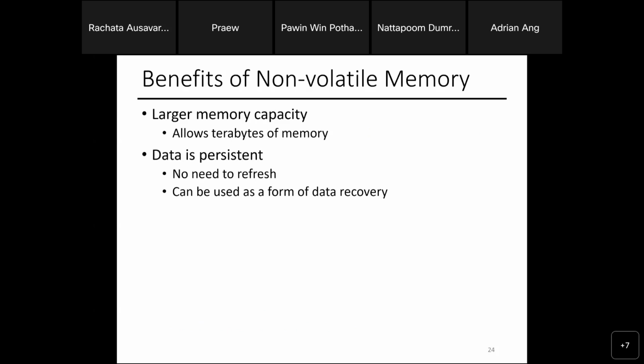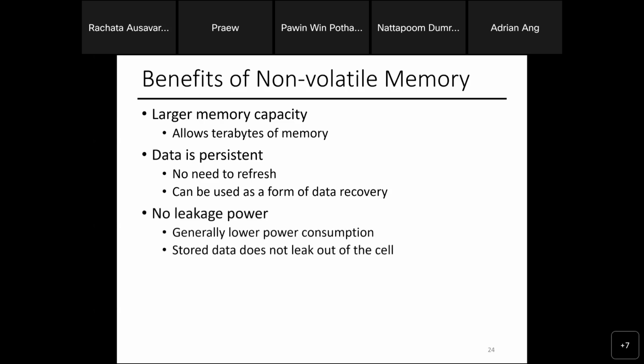Is that a risk, an opportunity, can I use that somehow? Or a problem: if the power goes down, I don't lose the data. How do I make sure that someone doesn't read that data randomly? How do I protect data that is suddenly accessible because of a power outage? So that's another angle on this problem. No leakage power, so again, you don't lose charge. It's more power efficient.